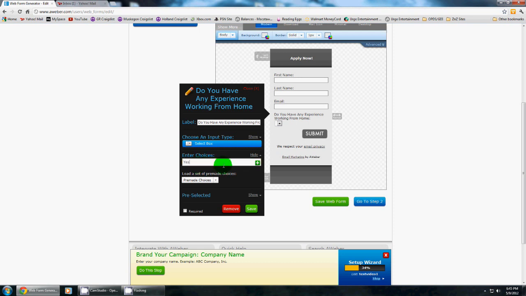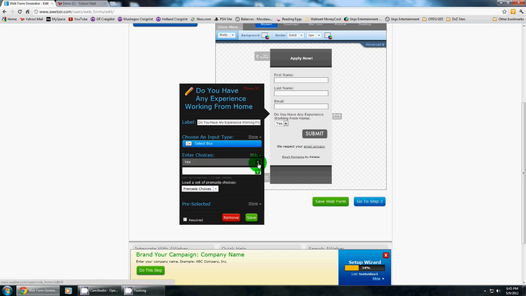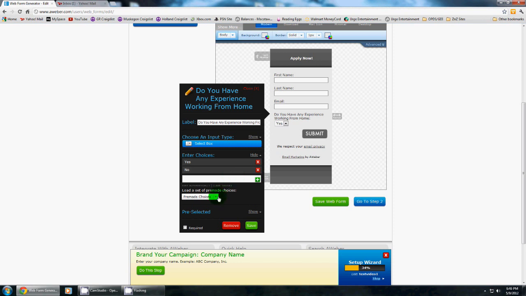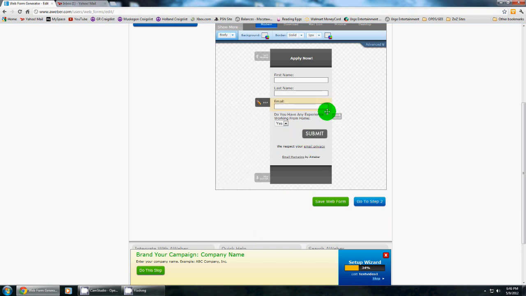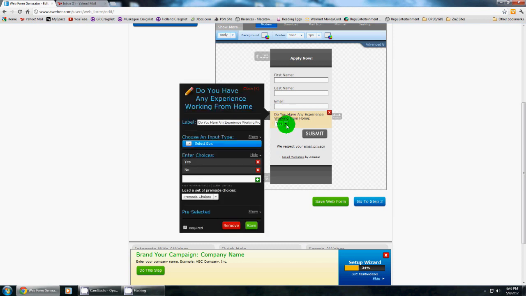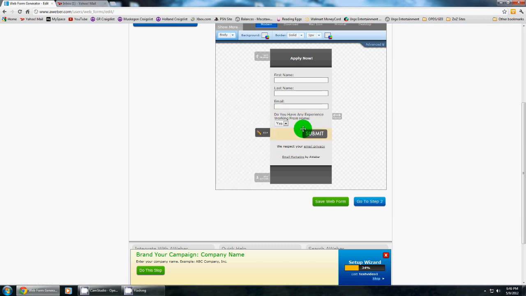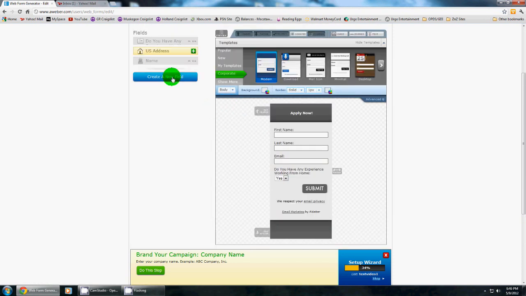You can enter yes, hit the green button to add it, and then add no. Leave that as default, because it's the pre-made choices that you made. Make sure you check that as required. Click save. Now when they click that drop down, it gives them the option to select yes or no. Now you're going to want to go ahead and create a new field.